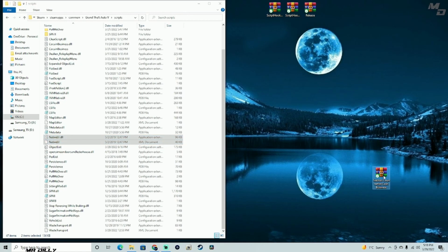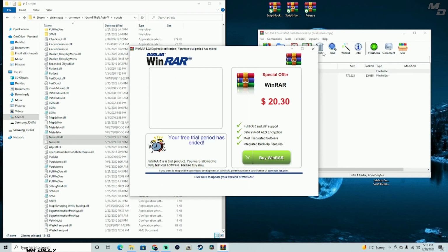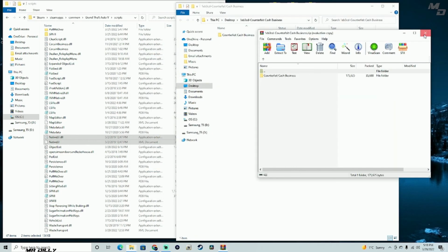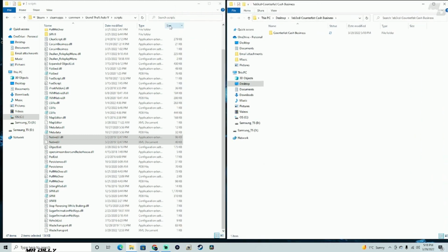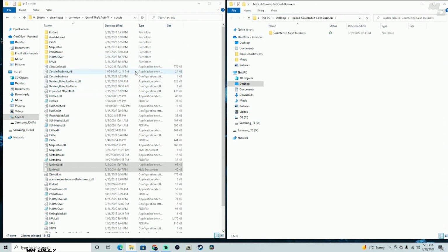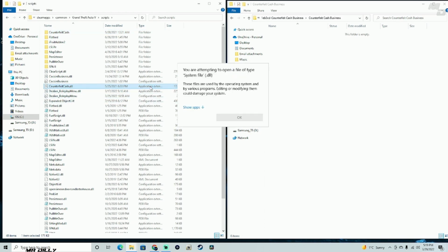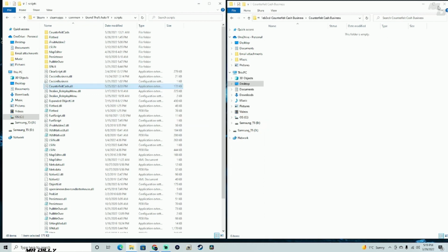Next, we are going to install our Counterfeit Cash business, and I'm actually installing this for the first time, so I'm just going to unzip my files, and of course you are going to drop everything into our scripts folder right here. All right, so let's open up our Counterfeit business. Go ahead and drag and drop both of these two files into your scripts folder, and you can't really make any changes for this one. Let me see if we can open up this application. Nope, you can't.